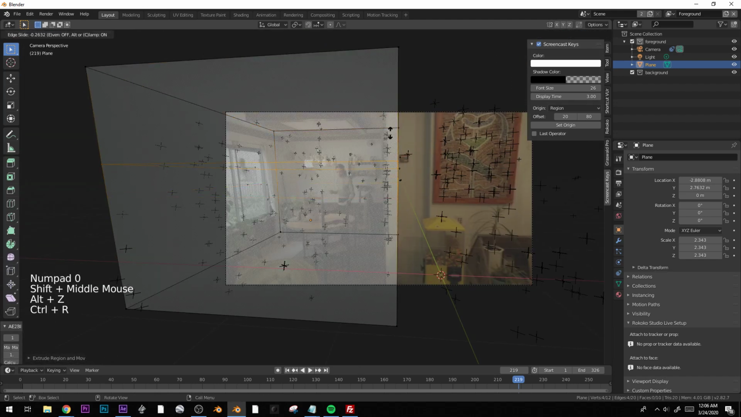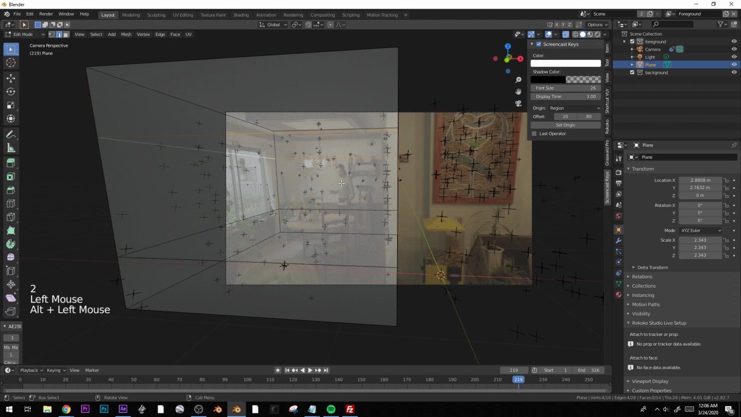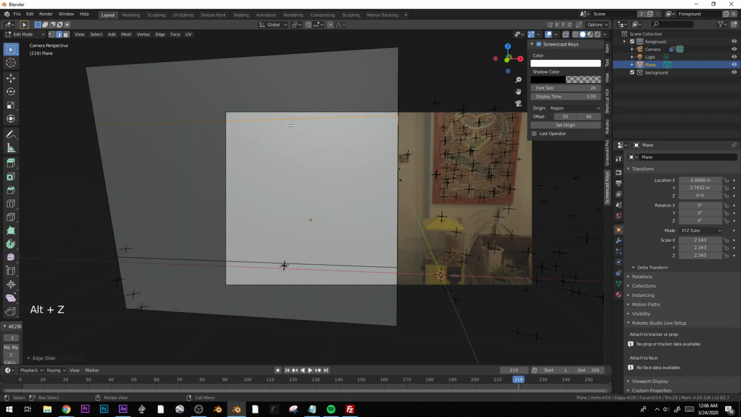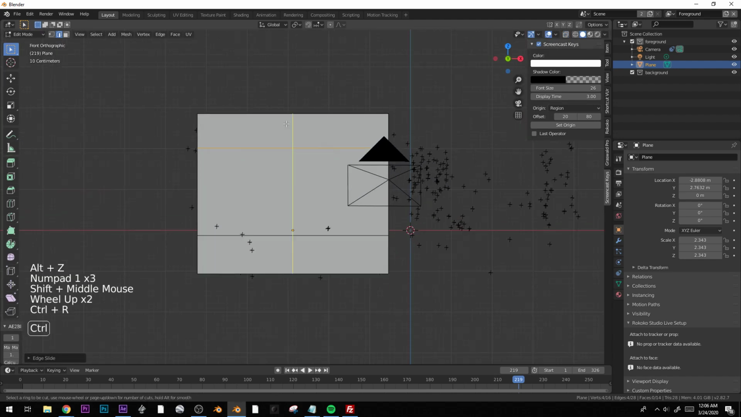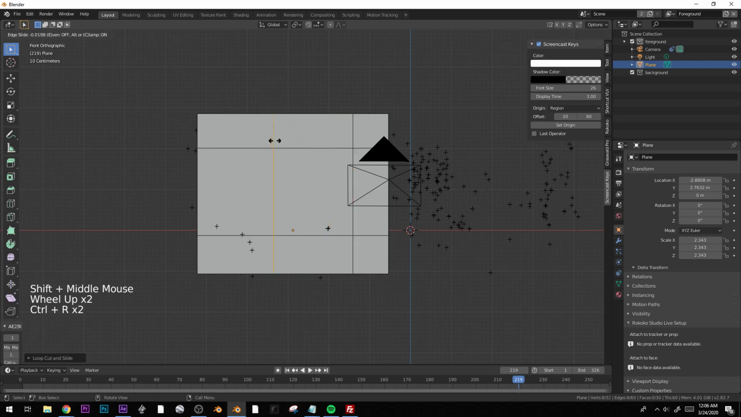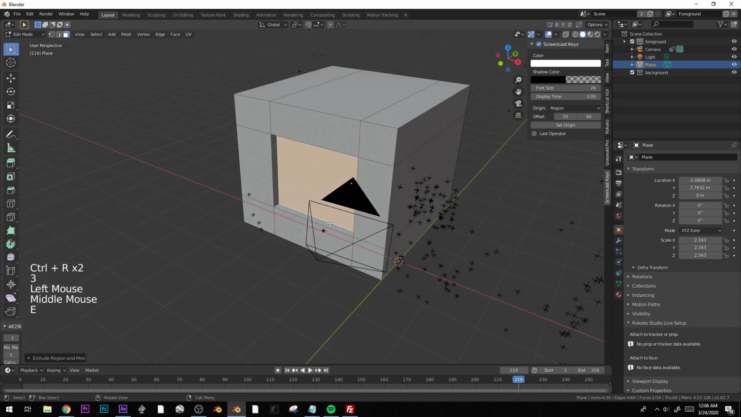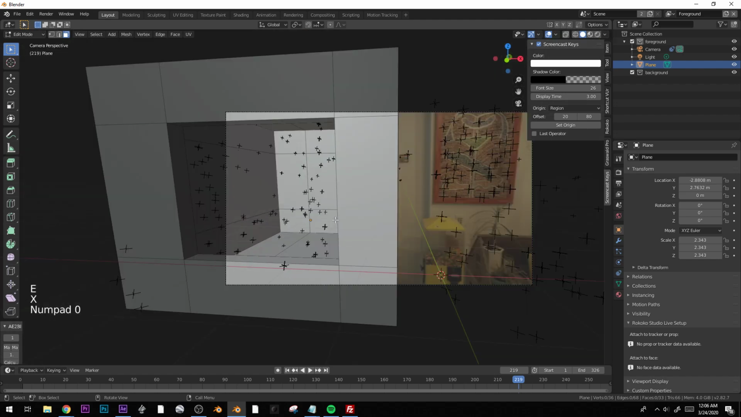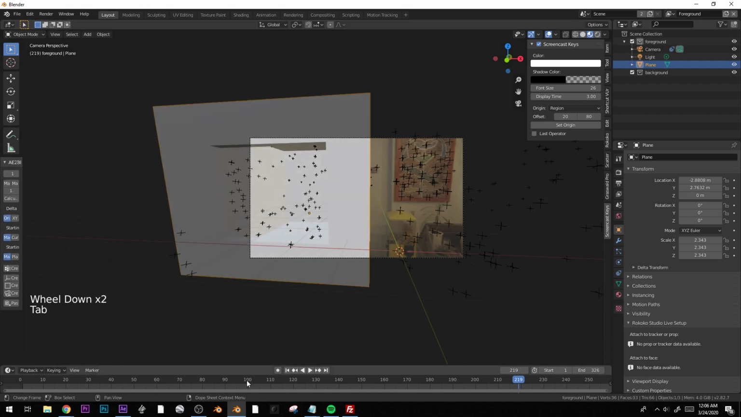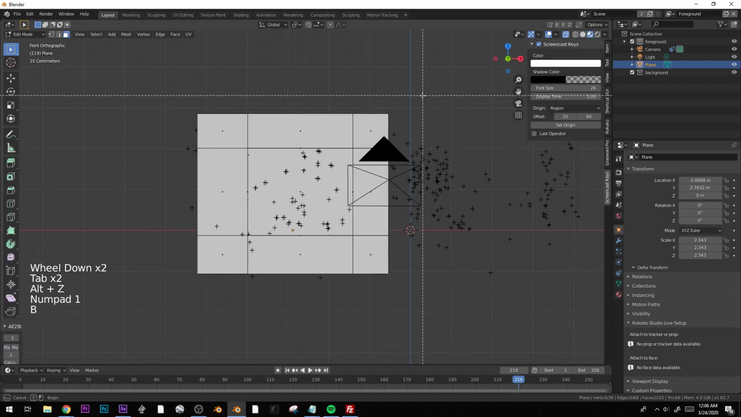Cool. Let's add a window. Good, I got my little things back. I'm just hitting Ctrl R to add edge loops. I'll link to the modeling buildings tutorial in the description below, but it's basically just hitting E to extrude and all of that stuff. So yeah, I'm just building a tiny house.